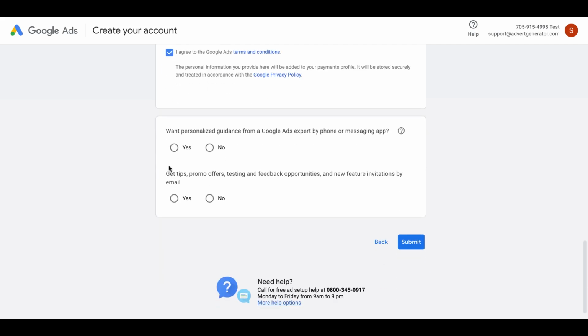Once you scroll down, you will see these two options. About personalized guidance from a Google Ads expert. This is something that you can click yes or no, and then get tips, promo offers, testing, and feedback opportunities. I suggest you say no.